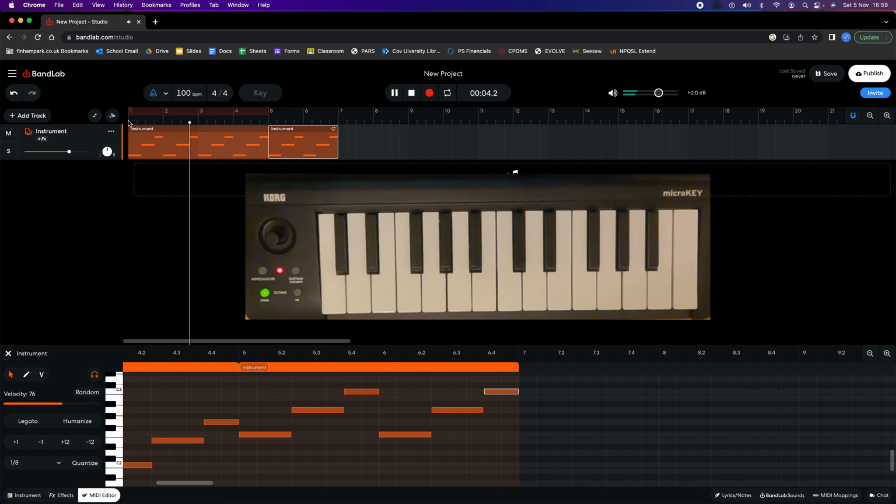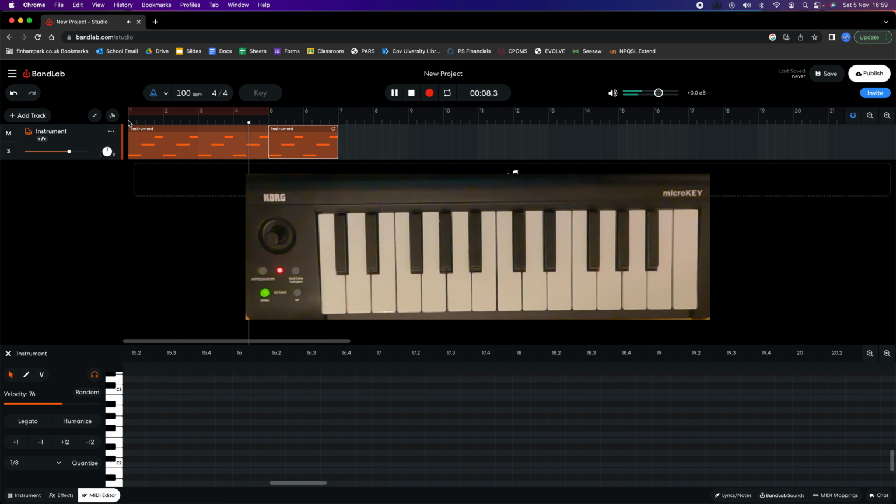So here's our 4 CEGs, 2 FACs. Where do we go next? We need 2 more CEGs. So I'm going to click on start of bar 7 this time, and I've got my CEG pattern ready. Here we go.